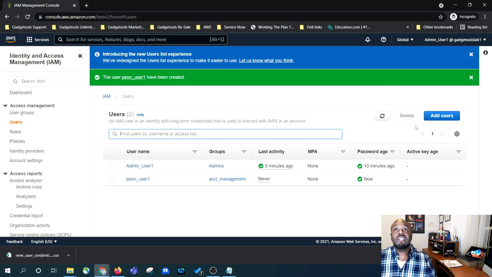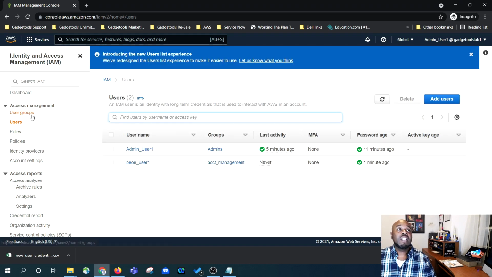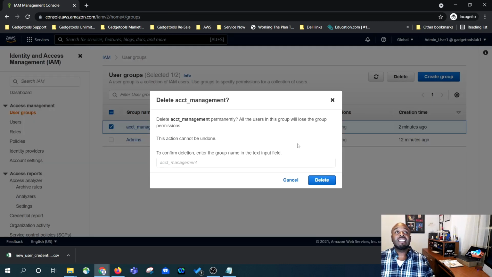And now the last thing we need to just take a look at is deleting a user, right? So we go back to user groups, you can see we got 2. We go back to users, we can see we got 2. Let's delete the user and the group. So account management group, the one we just created, check it, and we're gonna say delete.